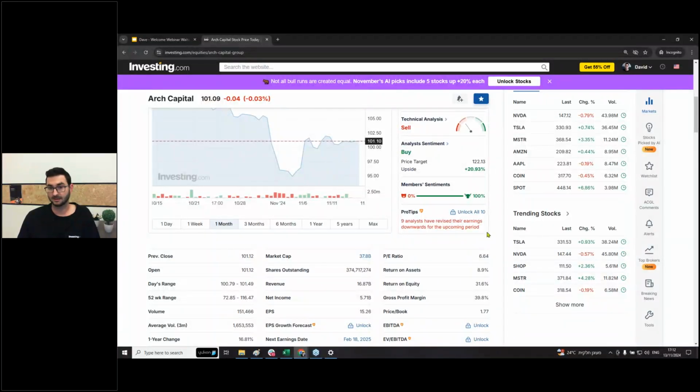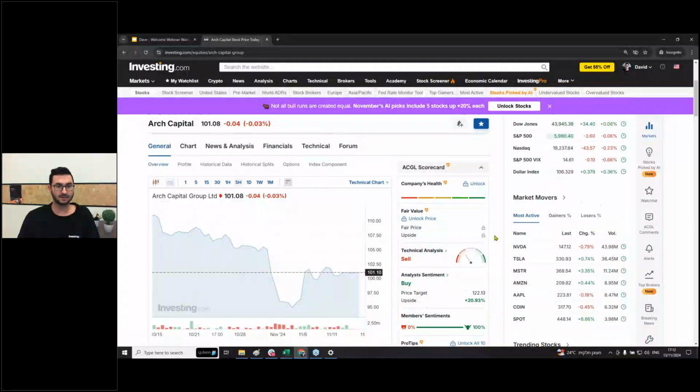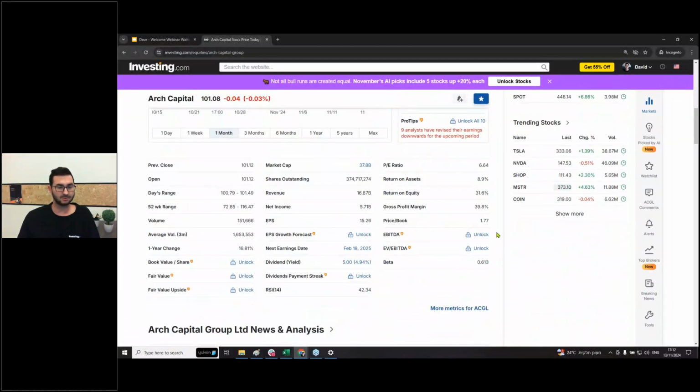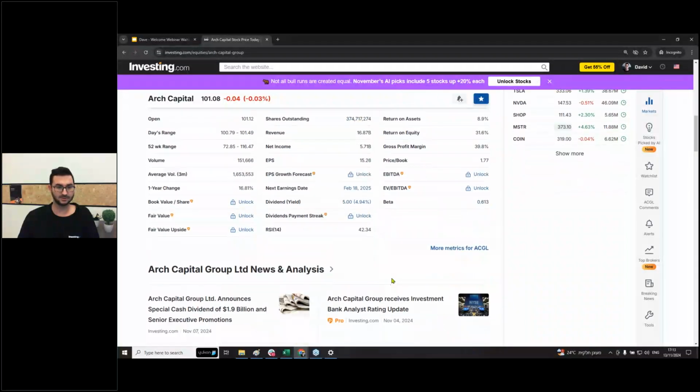So that might be something that I might want to keep in mind if I do want to continue exploring this particular stock. So directly below that top portion of the screen, we have all of this data, PE ratios, return on equity. Some of it is paywalled by Investing Pro, meaning this information is only available to Investing Pro. But as you can see, the majority of it is available for free to you.